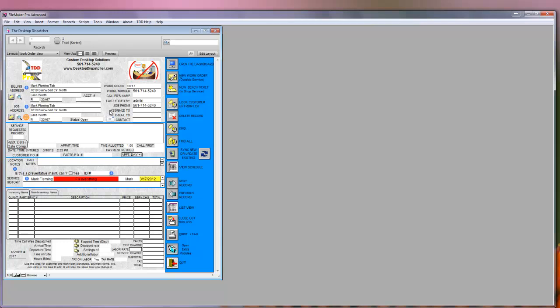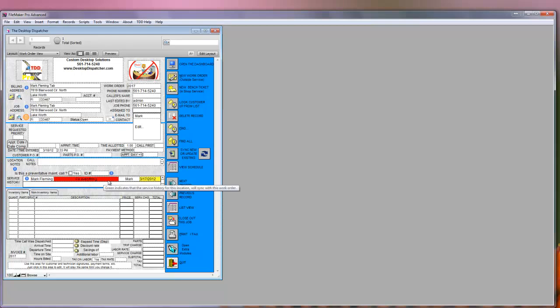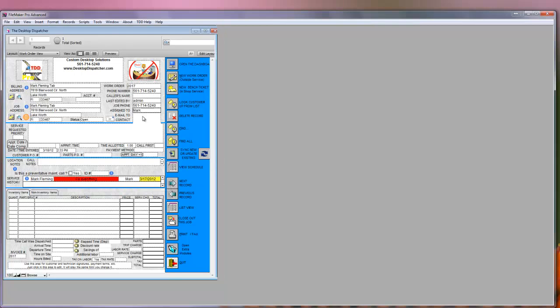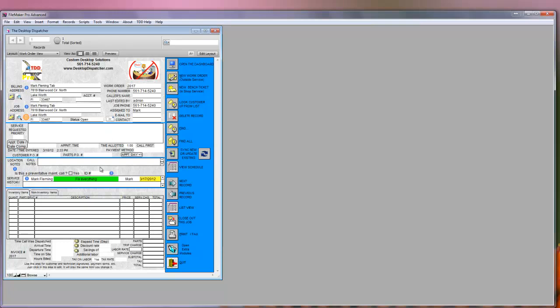So what we've done is we've made it possible now so that when you assign a work order to a technician, the physical act of selecting the technician's name will change the status of the service history for those related work orders. And the color status will change from red to green, indicating that the service history for this location will sync and be available to the technician when they synchronize for that work order. This will reduce the amount of time it takes to sync and reduce the amount of data being transmitted each time the technician synchronizes.